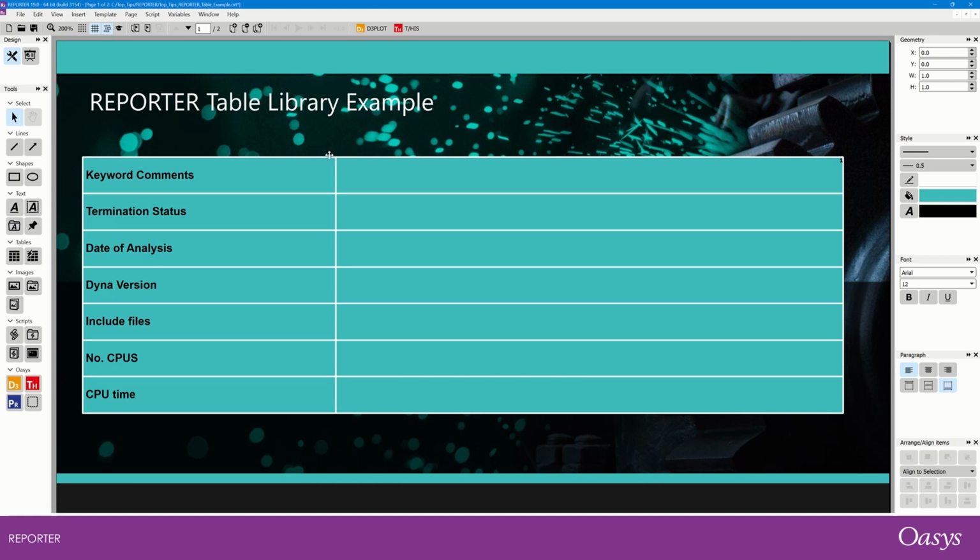To start with, I've opened up a reporter template. I quite like this one here, and I've got a table in the middle with some of the information that I'm going to be extracting. So keyword comments, termination status, so a normal or error, the date of analysis, the version of DYNA used, list of include files, the number of CPUs used, and also the CPU time.